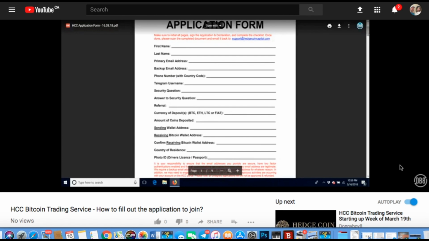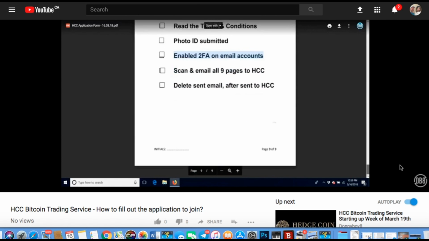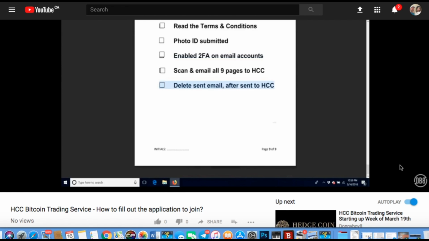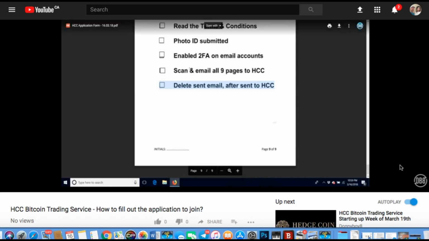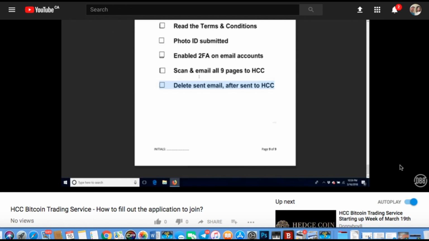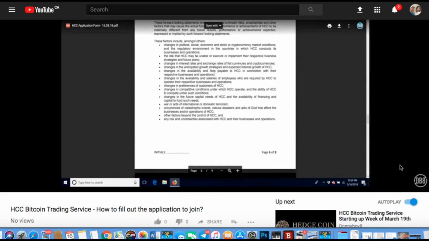Okay, so use email to support. And then the biggest thing here too is delete the sent email after you send it to HCC. So delete it, and then go into your sent file and delete it again. Just make sure that in case the email you sent this from is ever compromised, it's just one extra step to make sure that they can't follow this back and have all your information, and obviously be able to answer all these questions that you put up here.